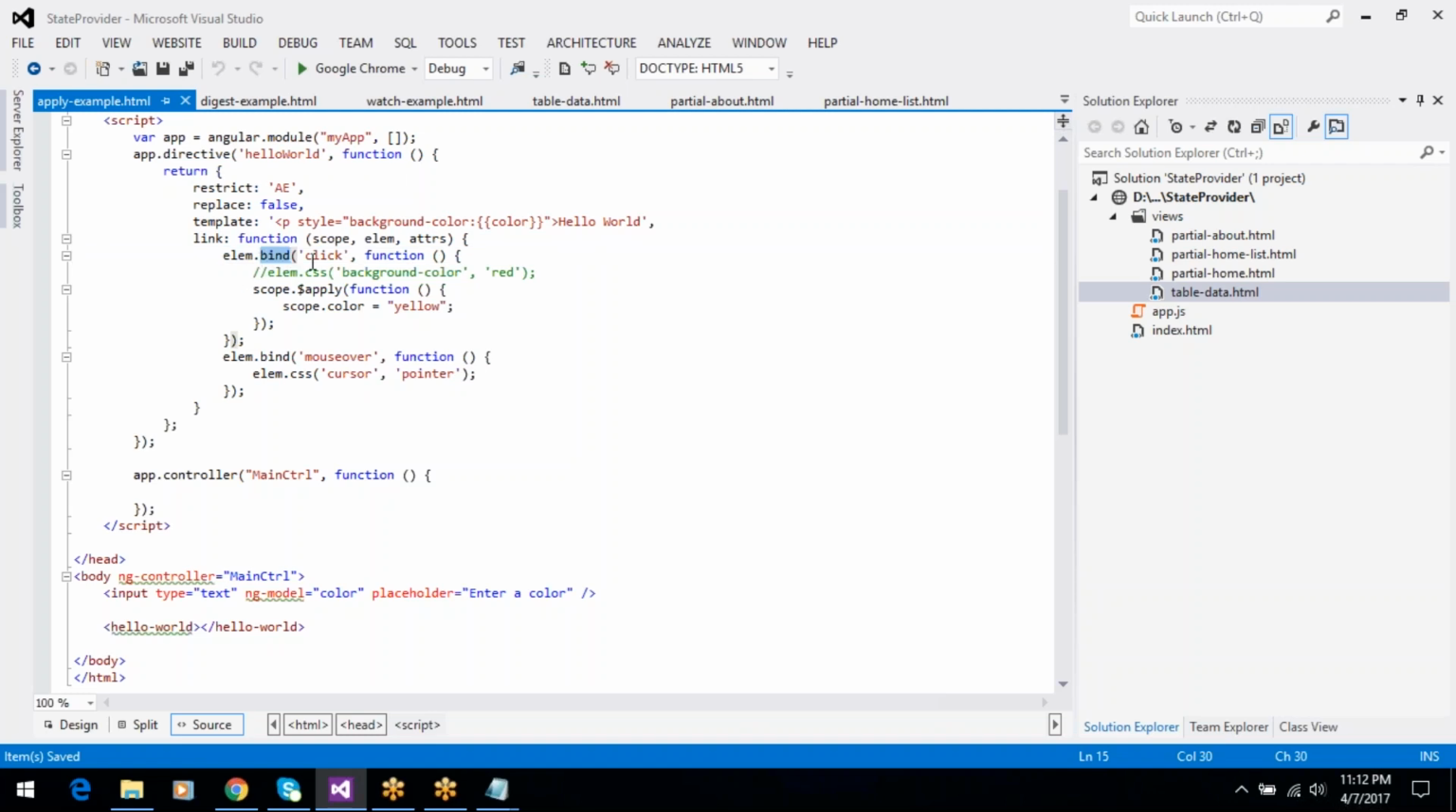So element dot bind means this click event is bound to this element. Okay, with this paragraph, the element click event is added to this paragraph. So when you click on this paragraph, the scope dot apply function automatically updates the scope variable. Scope dot color equal to yellow. Okay, scope dot color equal to yellow. This yellow is applied to this background color.